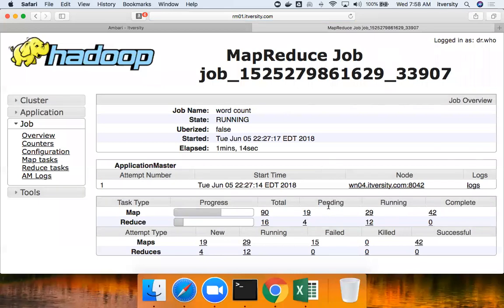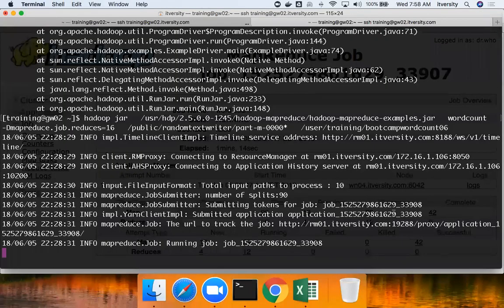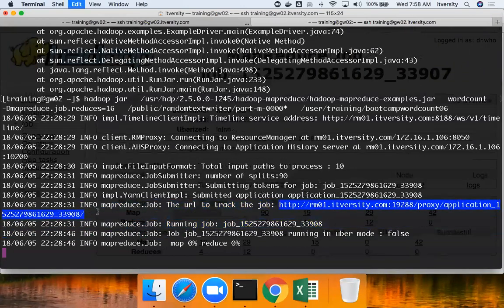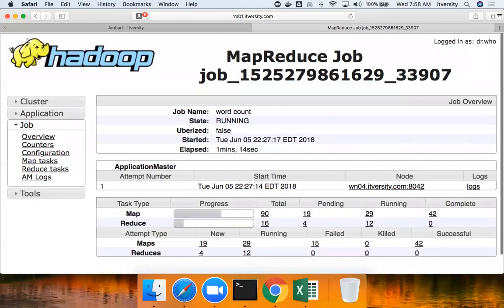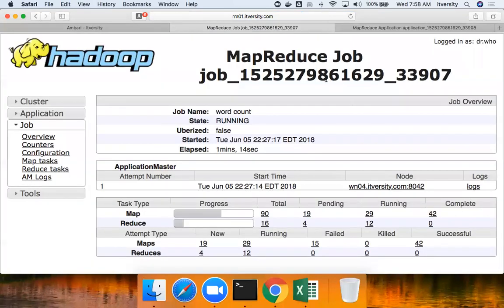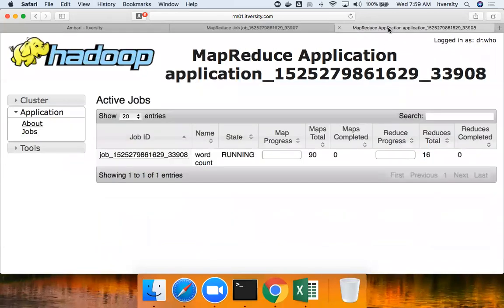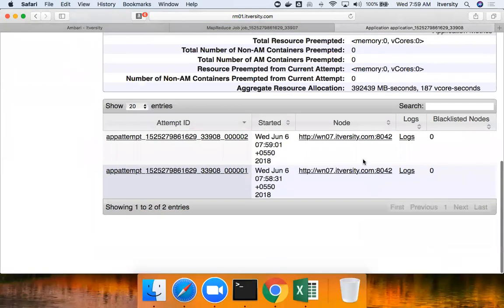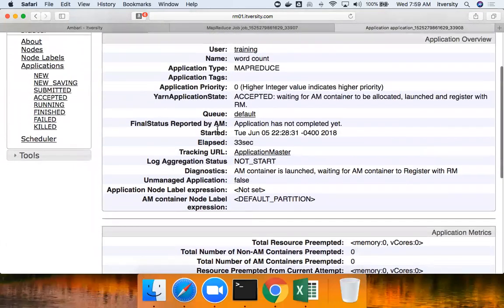Okay, it already saying 19 pending and 29 running, 42 complete. Now you see it takes a bit more time to get the resources. By the time I submit the job, the required capacity for the existing jobs is less than the cluster. If that is the case, there will be some running tasks on this. Otherwise, there won't be running tasks.